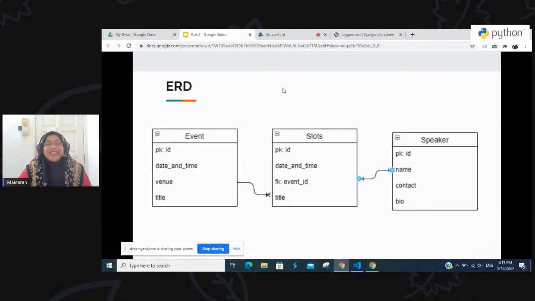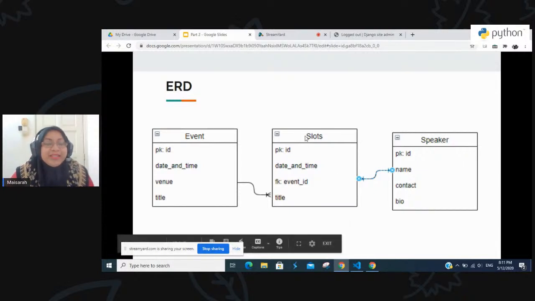I think most students from computer science would be familiar with this type of diagram. It's called an entity relationship diagram. A model, I would like to say, refers to a table. So let's say we have a model called event. It is actually an event table, but in Django the name is slightly different, but it's not important.